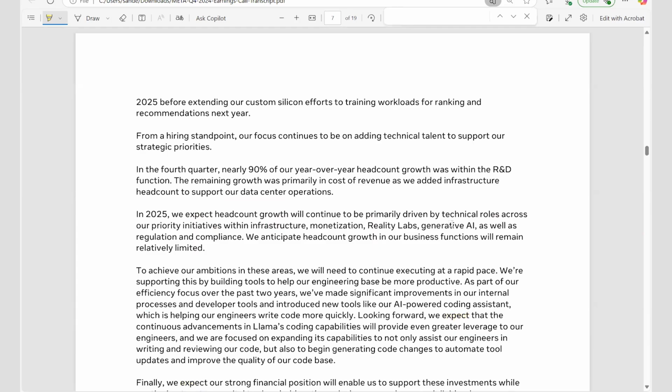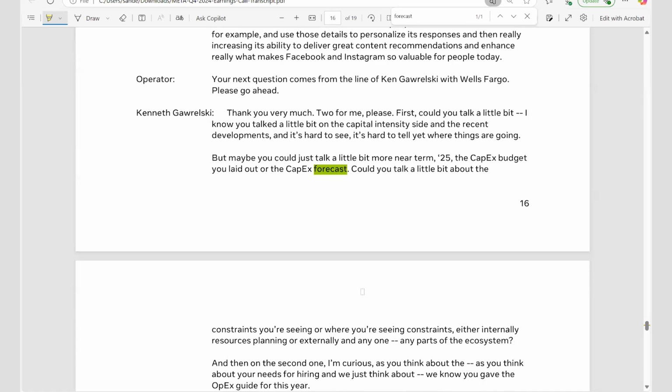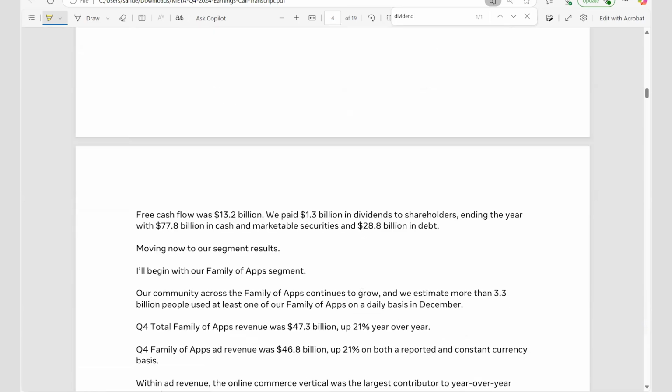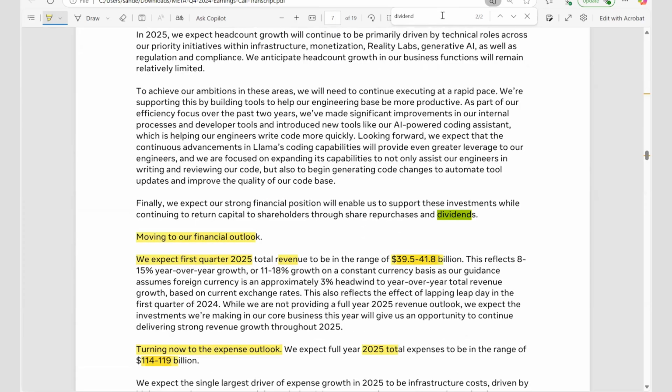Any other keyword that you can think of? Forecast. Anything else, any other keyword that you want me to search to get a futuristic outlook? Dividend. We paid a dividend of this, the share ending the year with this. So if this is the past, right? We can go to next.